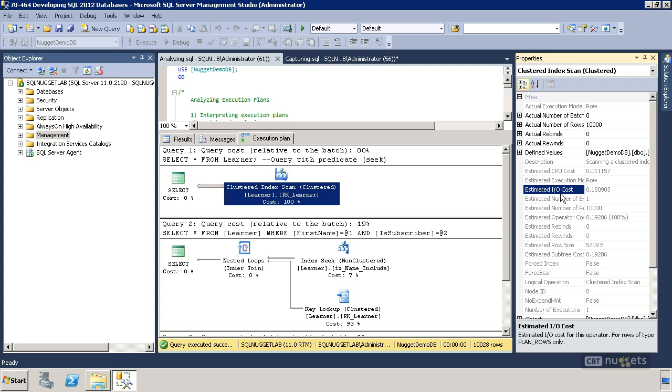But we get I/O costs, CPU costs. Another really important one here is going to be estimated number of rows versus actual number of rows. That's one of the first things you should look at, because if these values are off, it means that our cardinality is off, which means that our statistics are off. So it's a good indication that we need to update statistics. But we've got a lot of great information in here.